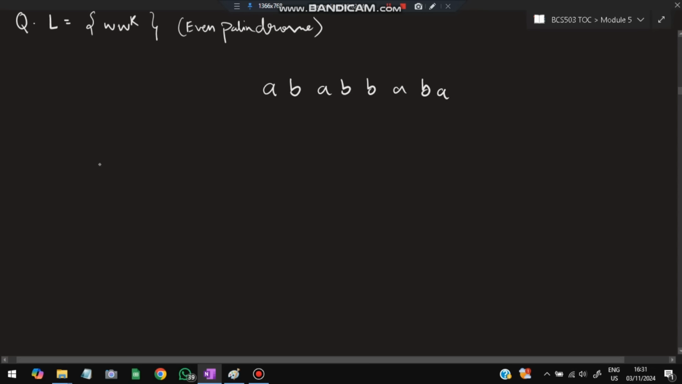Okay, so the first state will be Q naught. In the Q naught state I can encounter either A or B. Let's make it first for A. So if I encounter A, what I will do is make it as B and move to the right. I'll make this as B and I'll move to the right. Now I'm in state Q1.